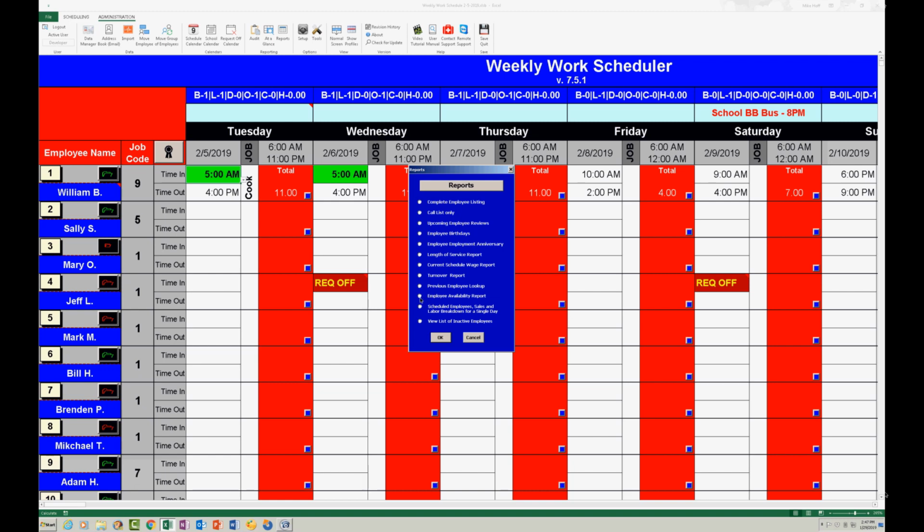And employee availability report. You can get a report of all of your employees and their availabilities that you have set up for them.